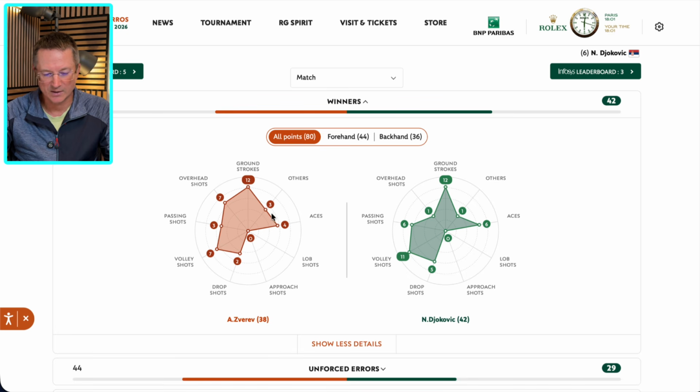Now we're going to expand this, and there's a very nice graphic here that shows you how these winners happened, right? So now we're going to just take a look at ground strokes for you to understand something. So Djokovic hit 42 winners. You see those were 12 ground strokes, overheads, 1 passing shot, volley shots, 11 drop shots, 5, 6 aces, something else here. Who knows, maybe it was a net cord. But in any case, you see that there are only 12 ground strokes. And Zverev also hit 12 ground stroke winners in the whole match, right?